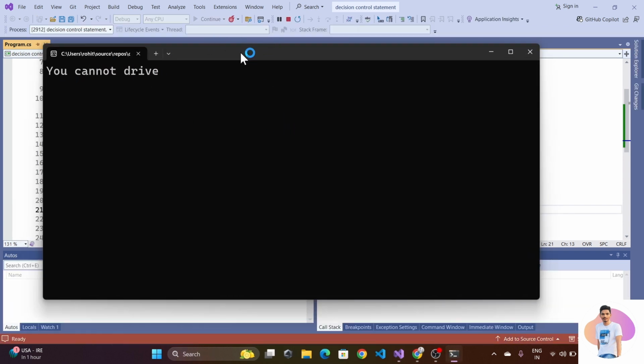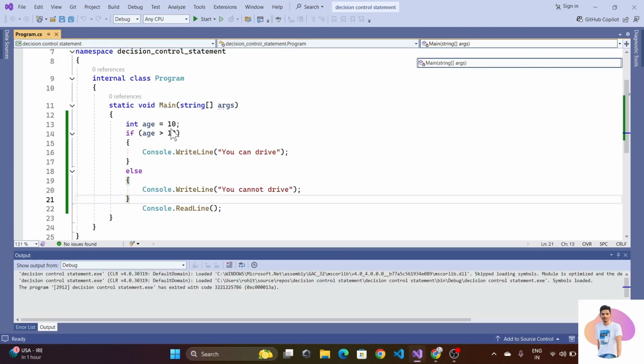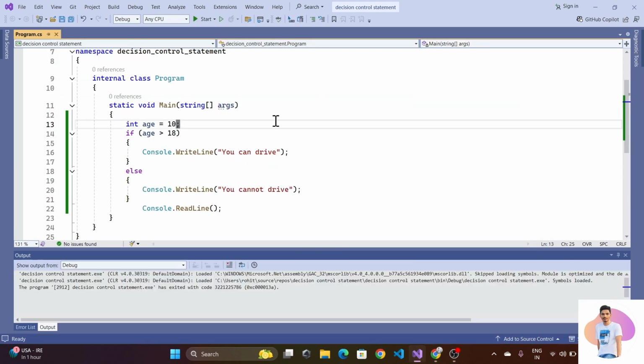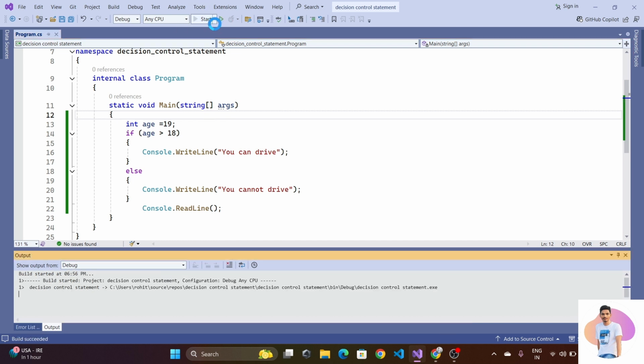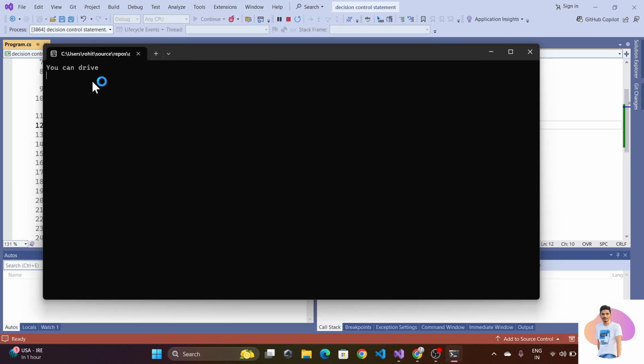You can see that it prints you cannot drive because we have mentioned our age below 18 or 18. Now if you change the age, then it will print that you can drive.